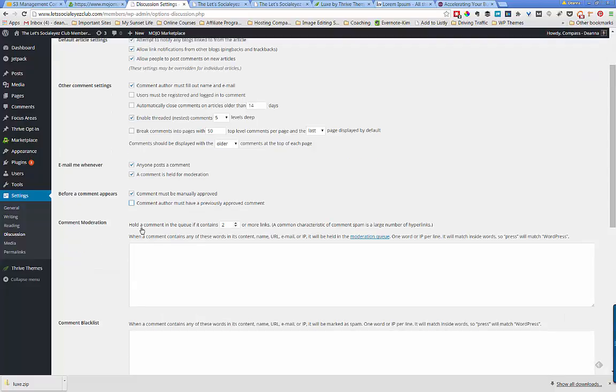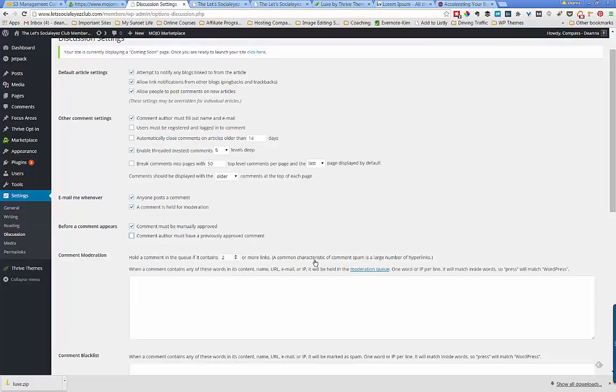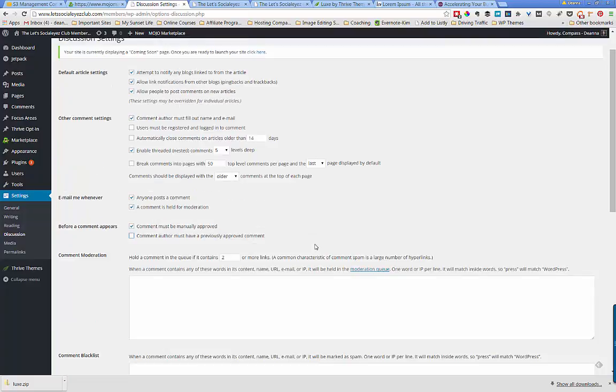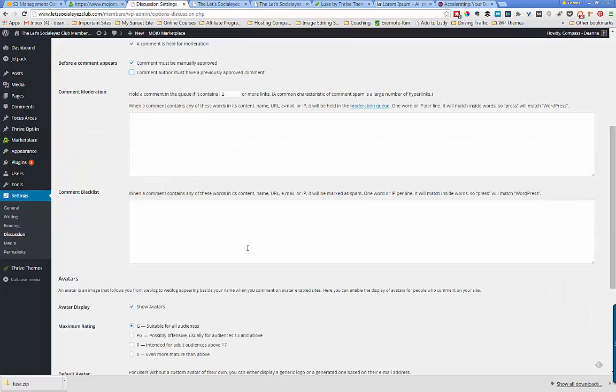And here's an interesting one. Hold a comment in the queue if it contains 2 or more links. The reason why is a common characteristic of comment spam is a large number of hyperlinks. So that would automatically block anybody that's posting a comment that has more than a couple of hyperlinks in it. You can also try and block it by content, the name, URL, email address, any of that.